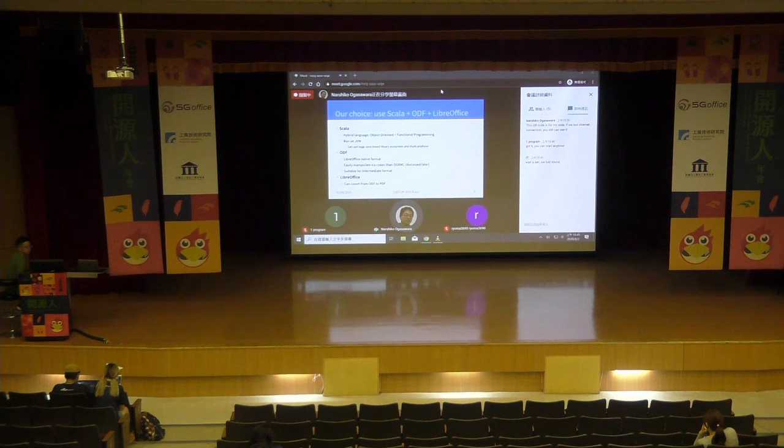And ODF is the Open Document Format. This is the LibreOffice native format and is more easily manipulated via code than OOXML. OOXML is a Microsoft Office format; I will discuss this later. ODF is a very suitable format for the intermediate format. This is what I want to tell you in this talk. And of course, we use LibreOffice, which can convert from ODF to PDF.